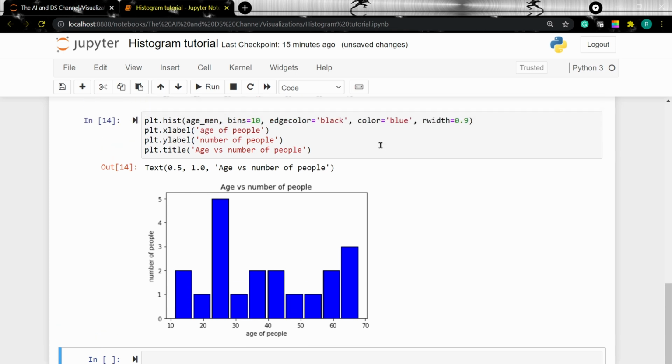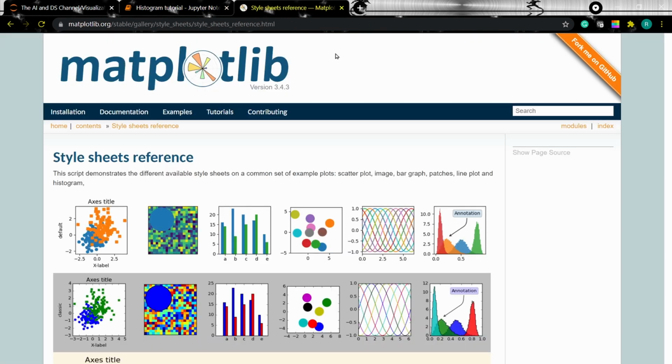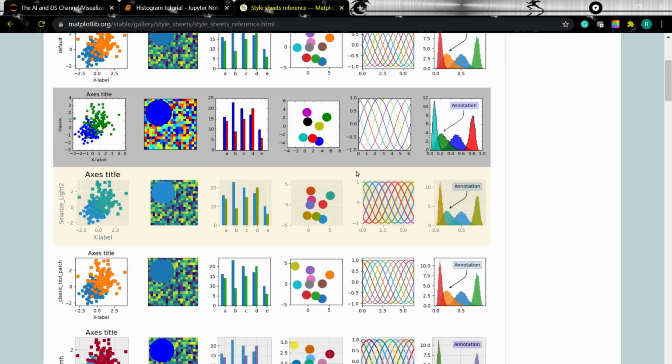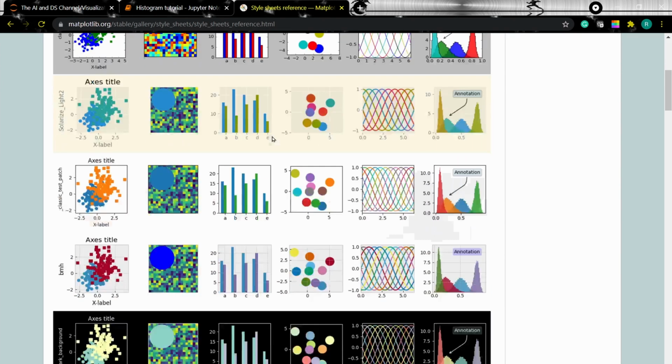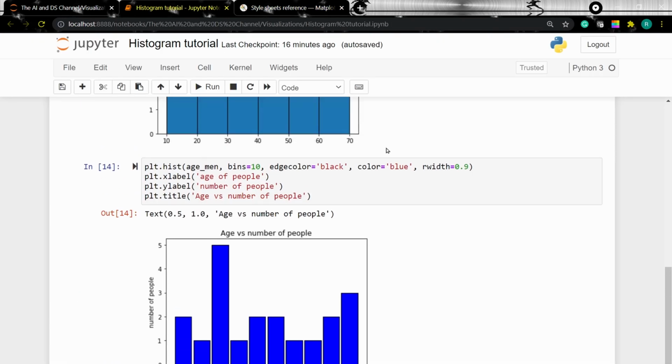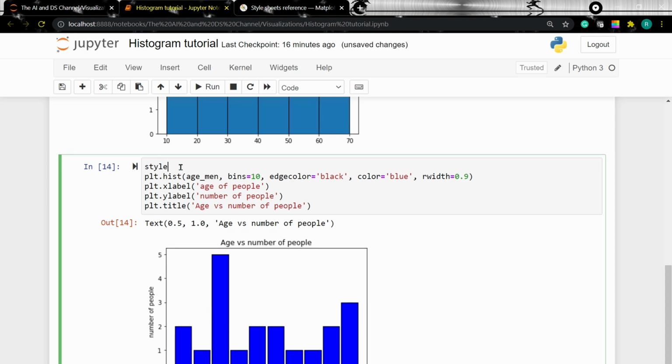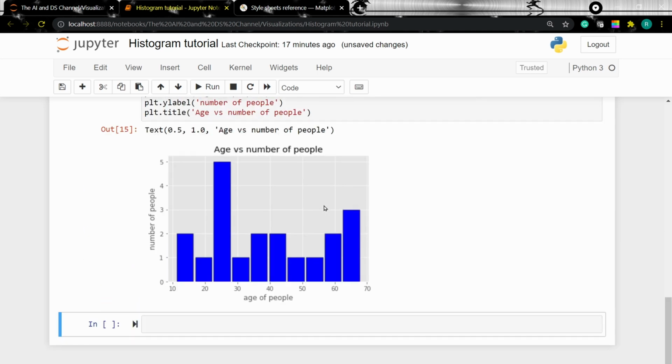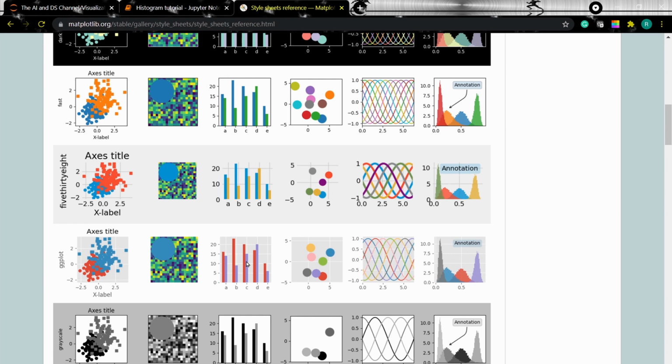Now, if we want, we can add style to our graph. There are different kinds of styles available in the Matplotlib style guide. This is a Matplotlib style sheet reference, and we can use any one of the styles. For this tutorial, I'm going to use ggplot. So to add style to our plot, we can just type in plt.style.use and as we can see the corresponding style has been applied.